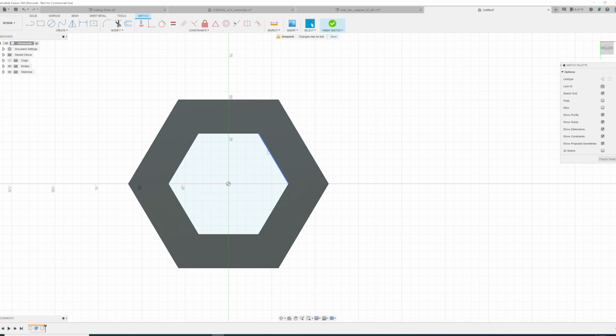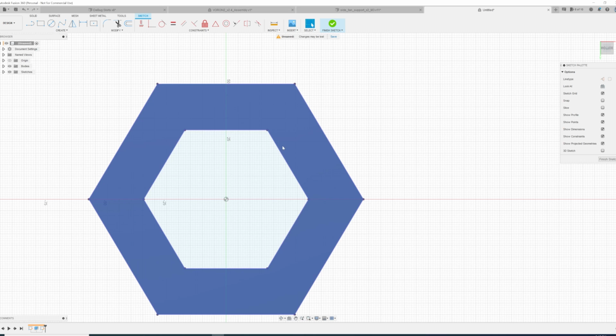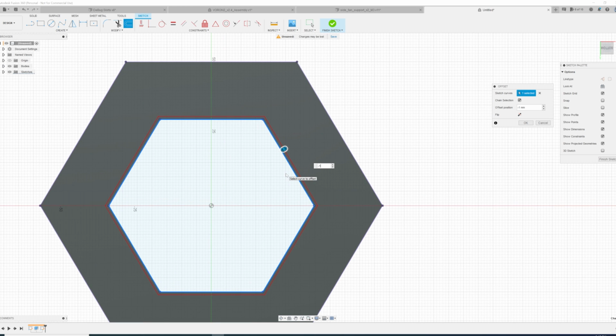And we want to have this inner profile projected. So with that, we also want an offset of the inner profile. And for this one, I think 1 millimeter usually works pretty good for an overlap, but you can make it smaller, as thin as your first layer line width. So let's keep 1 millimeter here.